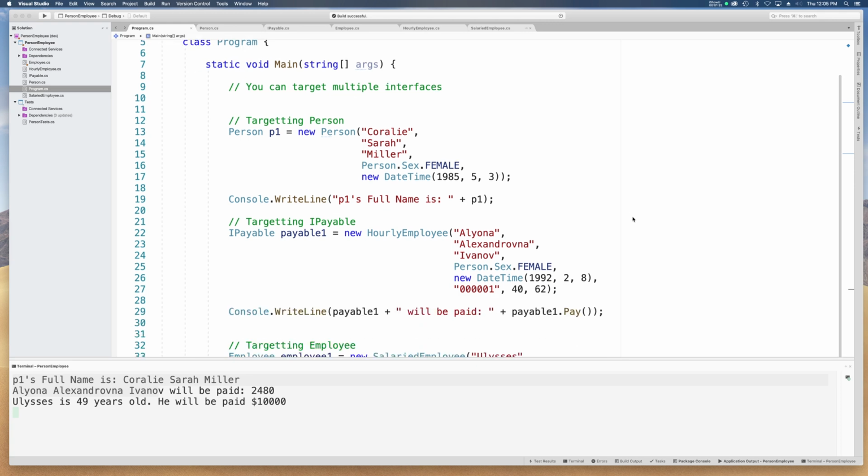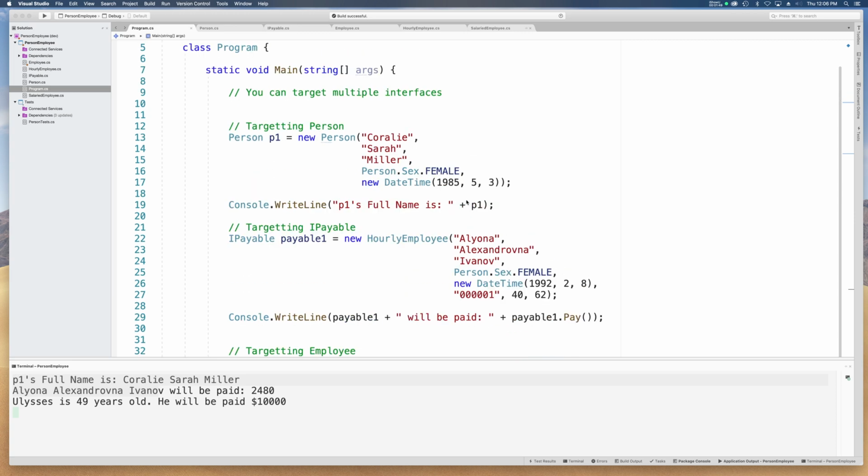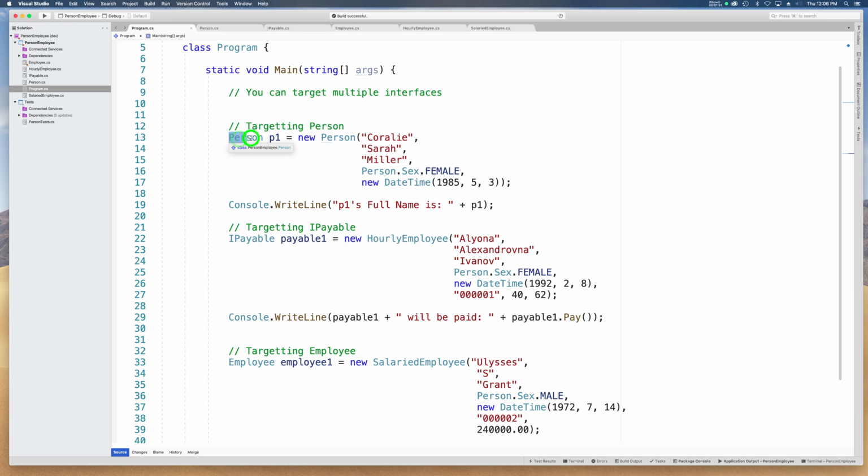And then finally, you have employee, which is an abstract base class, and you can't create an instance of an abstract base class, but you can certainly create one of the derived classes that extend that abstract base class. So let's start at the top. We have person P1 equals new person. Okay, so fill in the constructor.